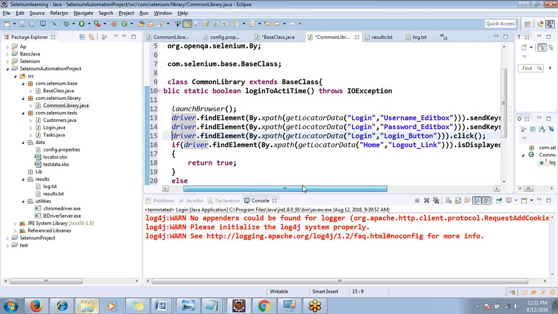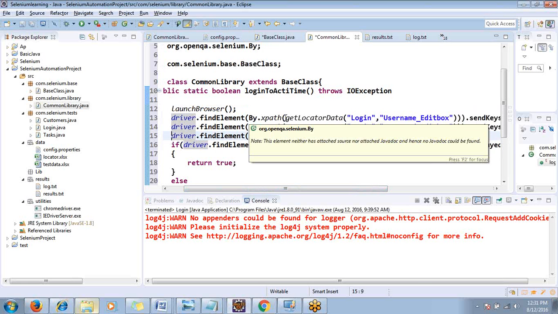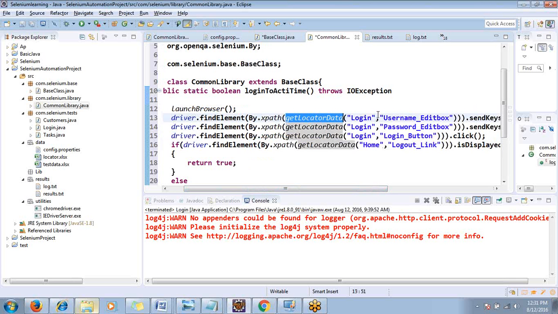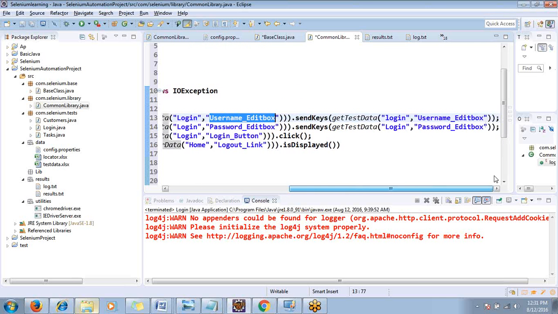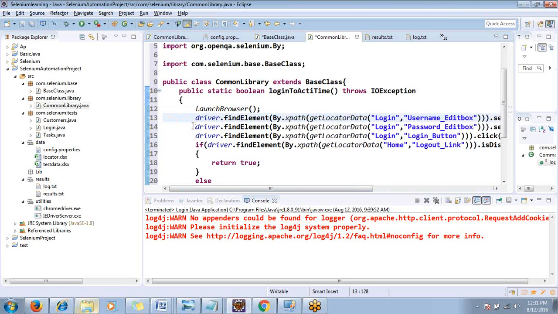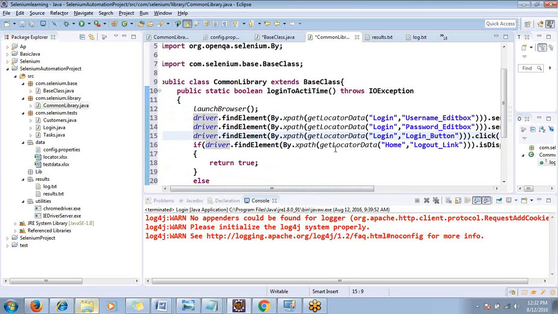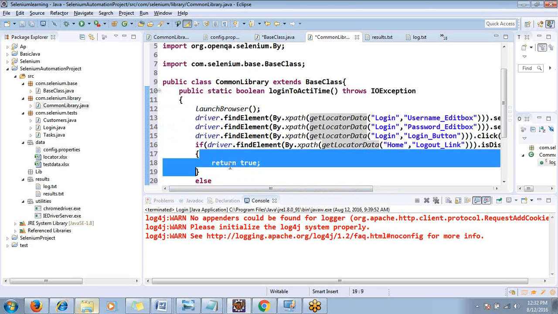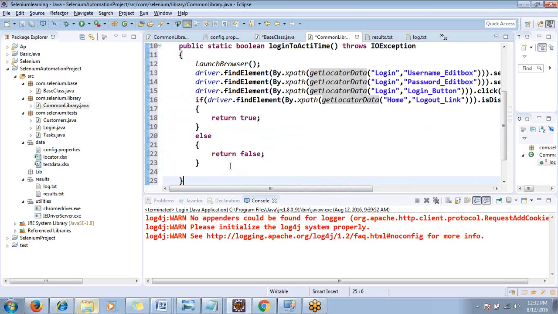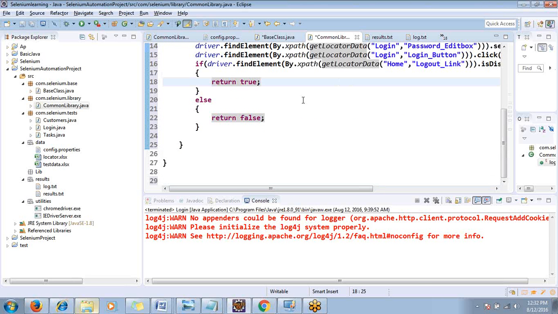After that, it will pass driver.findElement(By.xpath(getLocatorData of login, username edit box)). We'll get the username edit box XPath, and .sendKeys of getTestData of login username and pass the admin value. And similarly password, and it will click on the login button and it will check whether the logout link is displayed. If it is there, return true, else return false. This is how we will write this code.